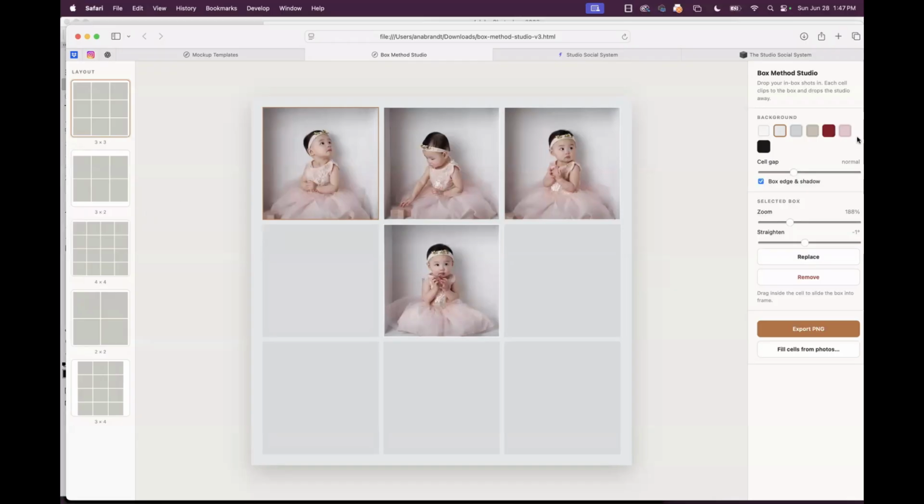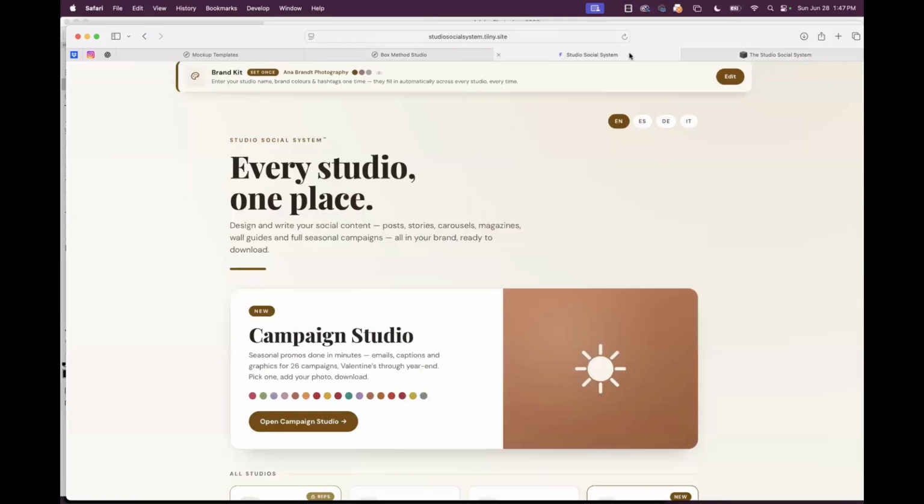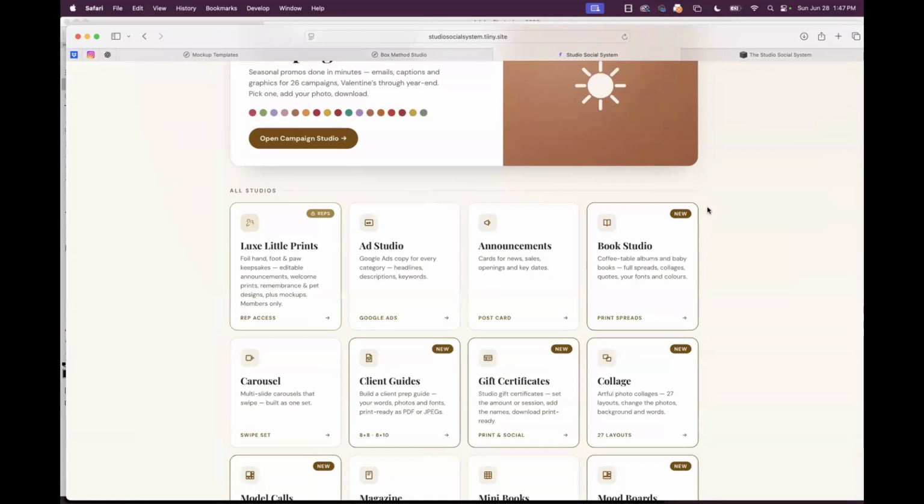Seasonal, we'll add more colors, probably green, we'll probably put in a color picker in here. But isn't that exciting? I'm super excited about that. But anyway, let me show you if you're not a member of Studio Social. I really think that this is a program everybody should do.